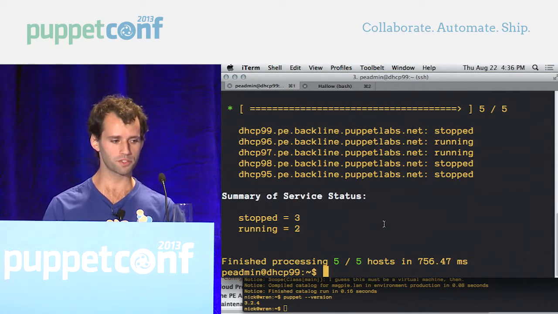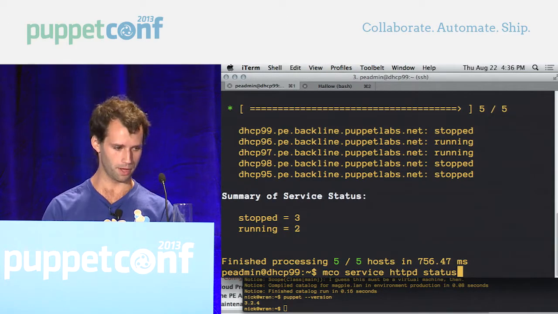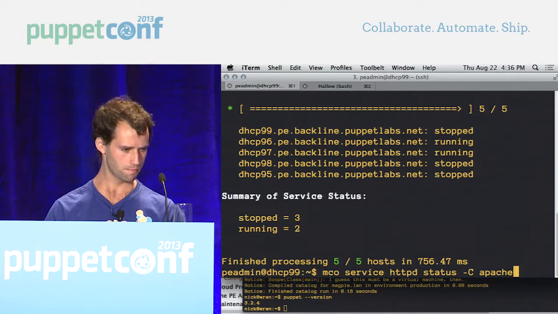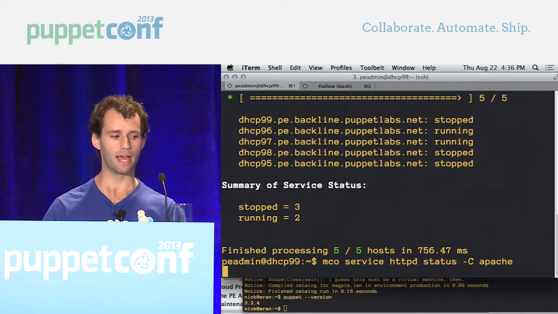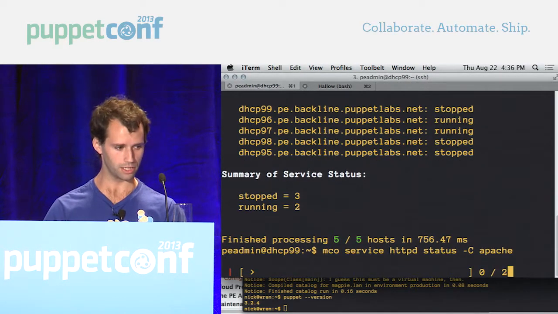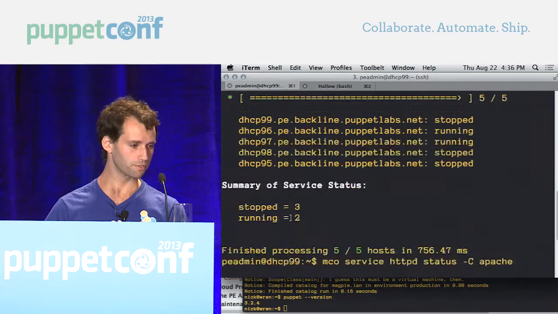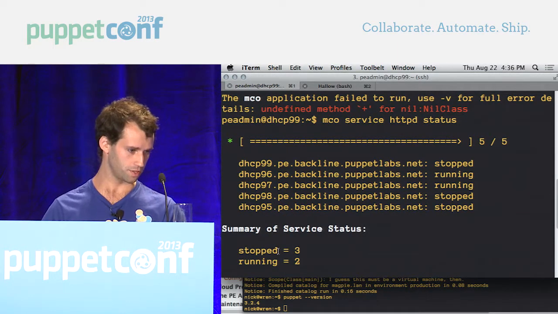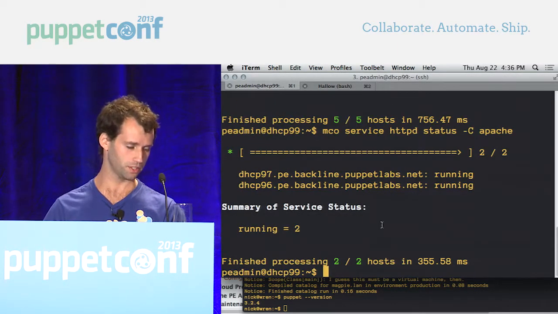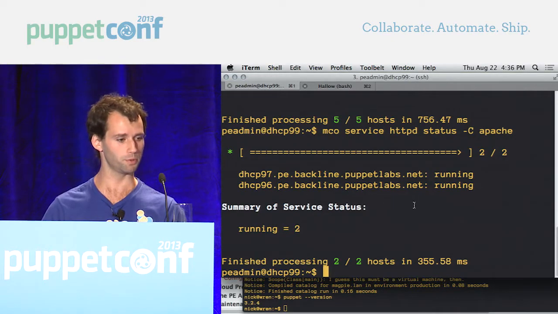So we see that we have some nodes mixed in here that probably don't even have Apache installed. So let's try to run that command with a filter. We're going to say with the Puppet class Apache, and that will limit that command to the nodes that have that class. We'll see 2 of them come back. So everything that's supposed to be running Apache is actually still running it. That's a bit different than what we saw up ahead, which was where we had 3 systems stopped. We filtered those out by saying, all right, well, those systems probably don't even need to be running HTTPD.